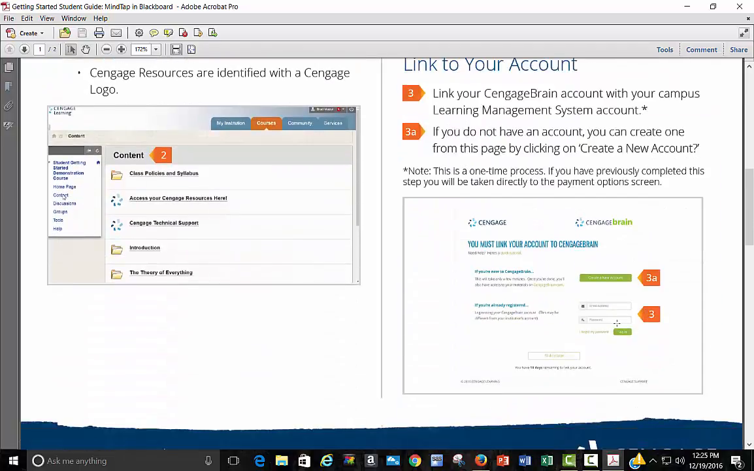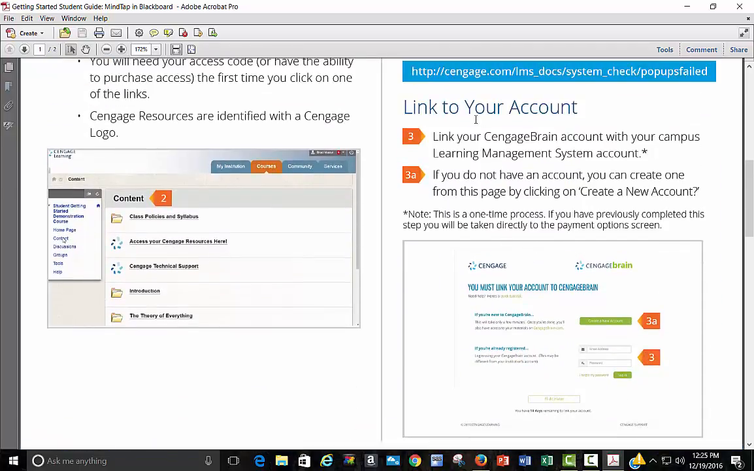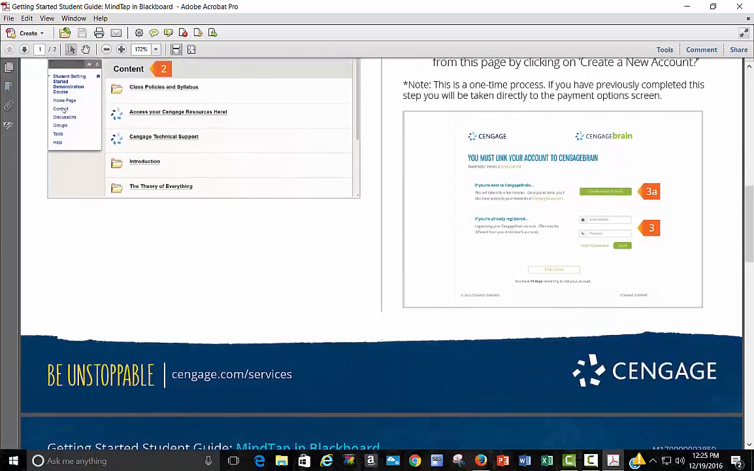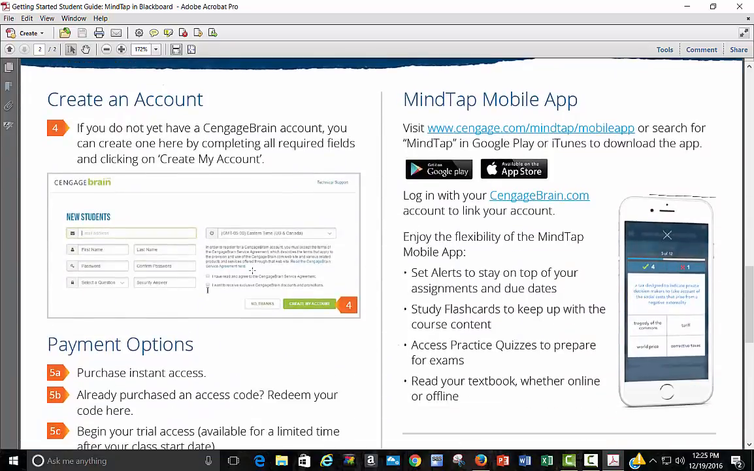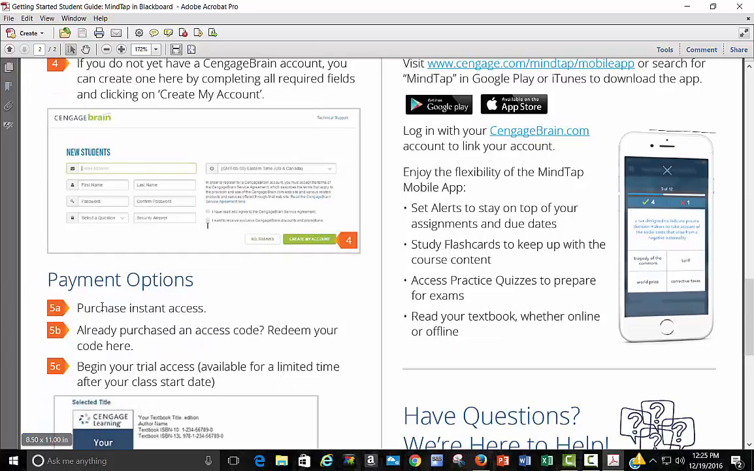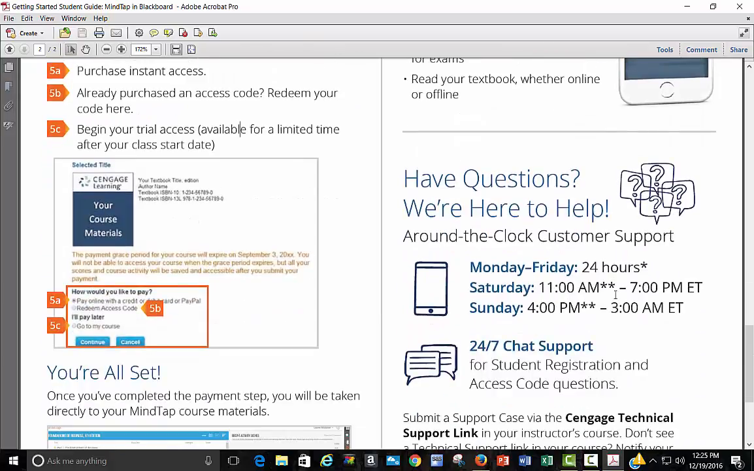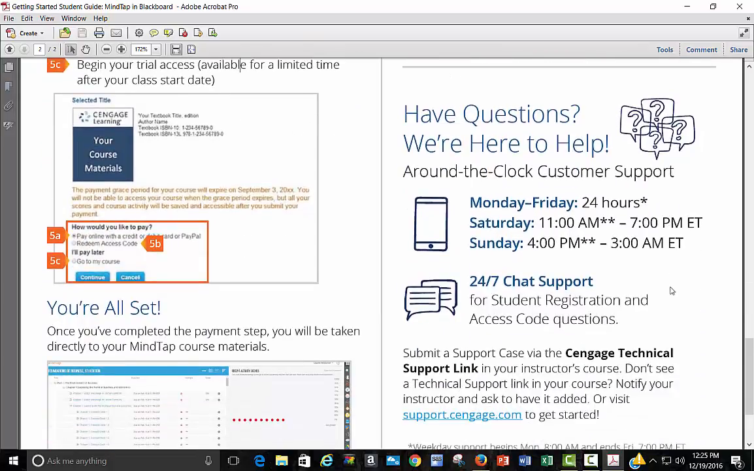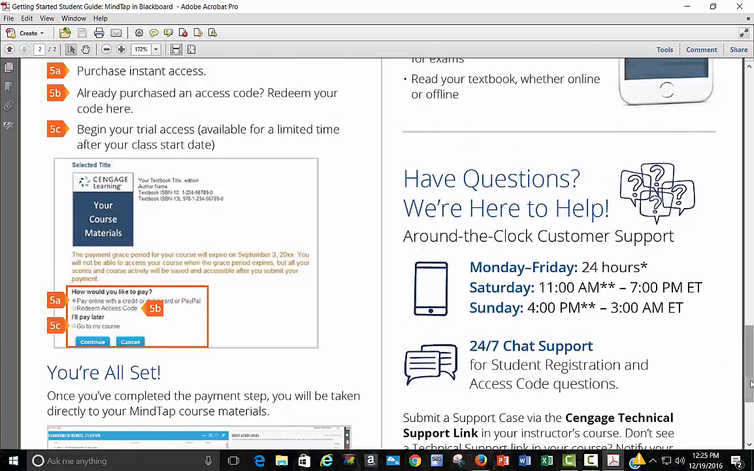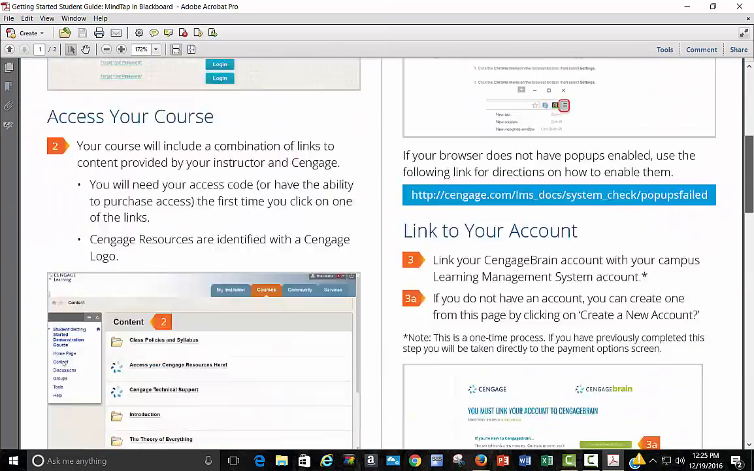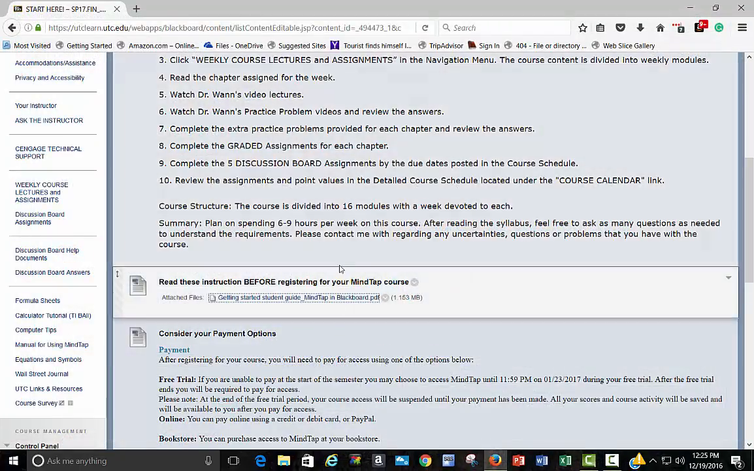And then you'll go in, you'll have to link to your account. So you follow these instructions, and then you'll create your account. And then again, right down here, this is begin your trial access. I would do that one just so you can figure out if you really want to do this or not. Most of the Finance 3020 classes use MindTap, so even if you switch sections, you'll still need it. So those are the instructions.